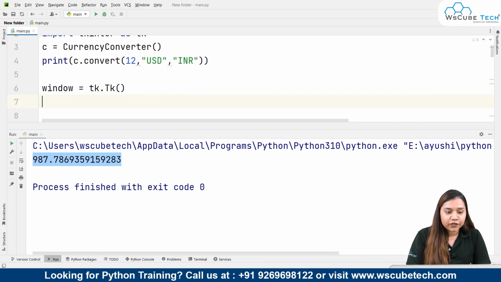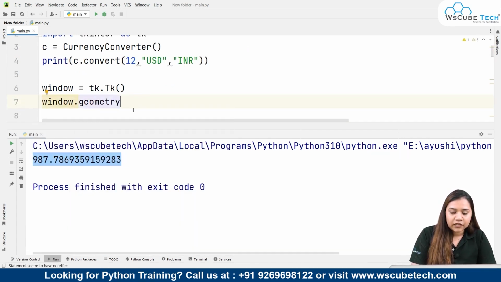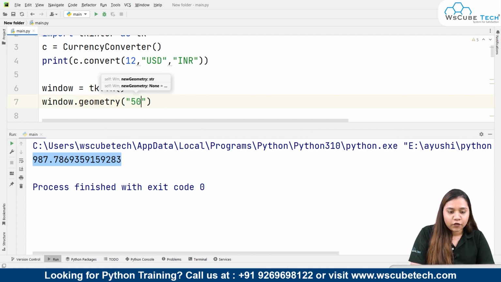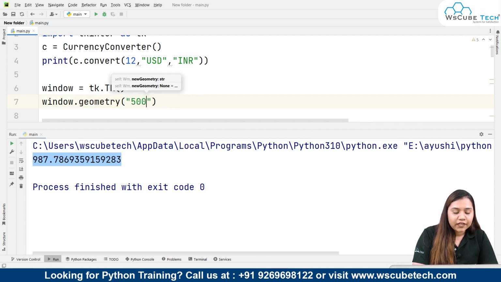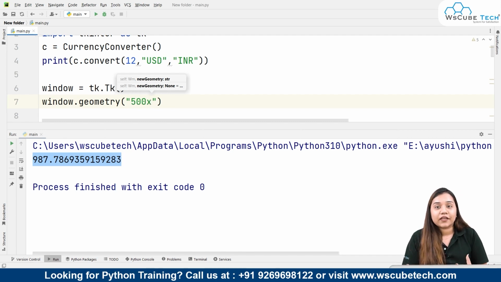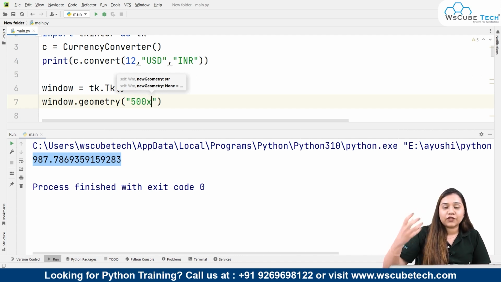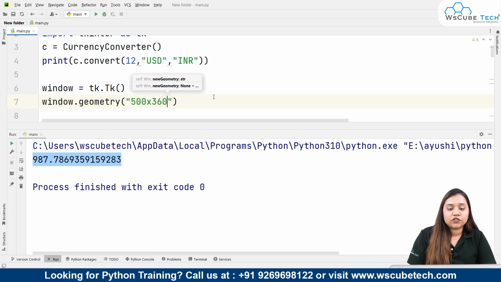Once we have created a window, we will be giving its geometry. So window.geometry. And let's define the geometry. So you need to pass the geometry inside the double quotation where you can define the width of the window. So let's say I want the width of the window as 500, and just like how we see it in our images, that if you see the properties of any images, the pixels are given like this, that 500x, and then for the height any value is given. So for that also we will be giving, so I'll be giving 360. So 500 times 360, that means 500 is the width and 360 is the height.